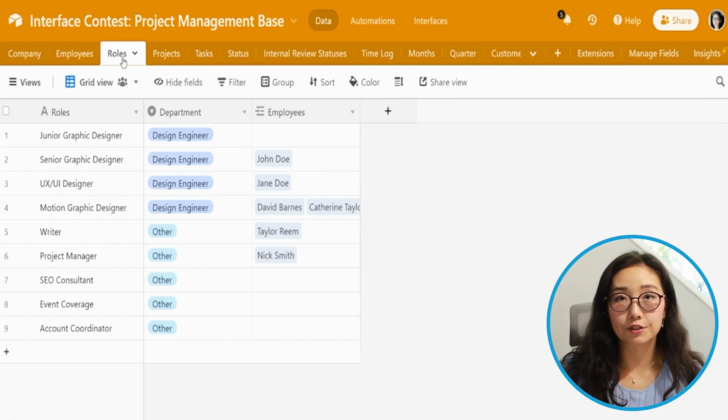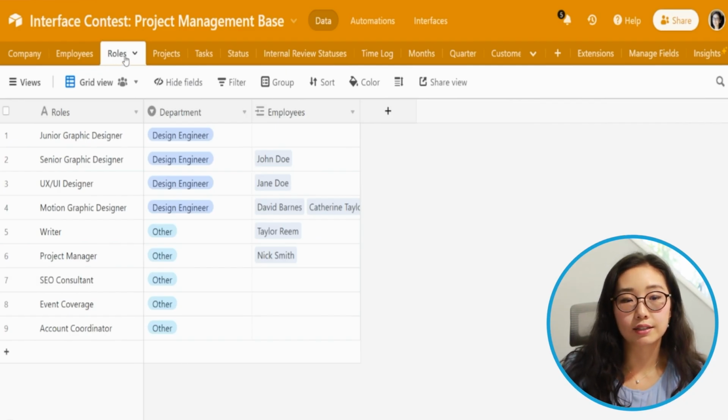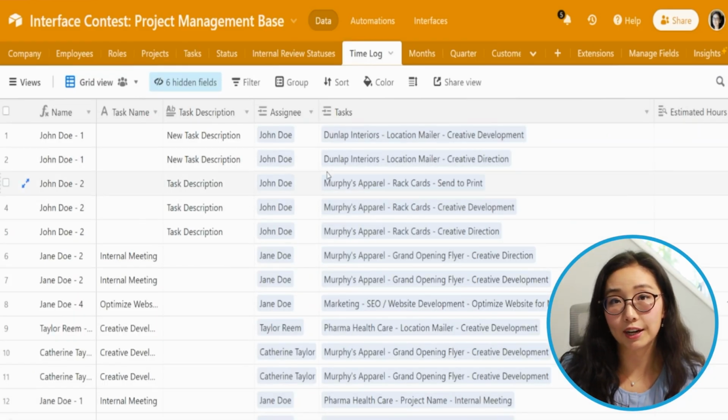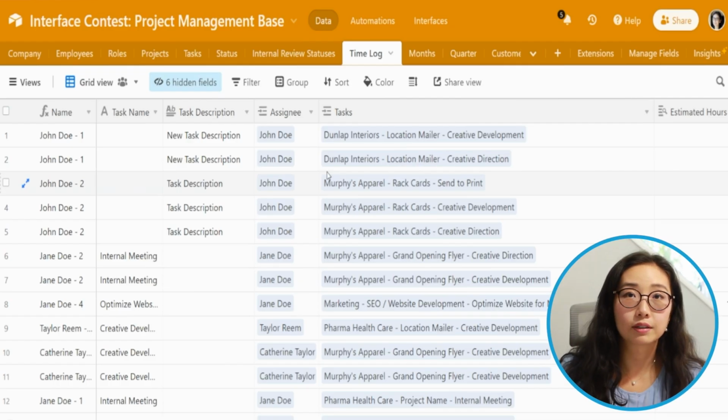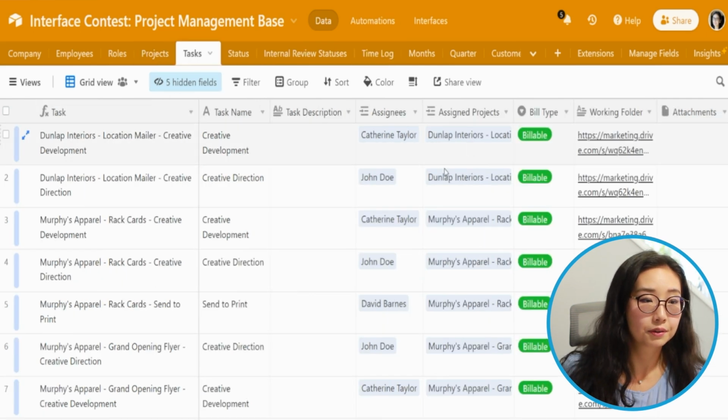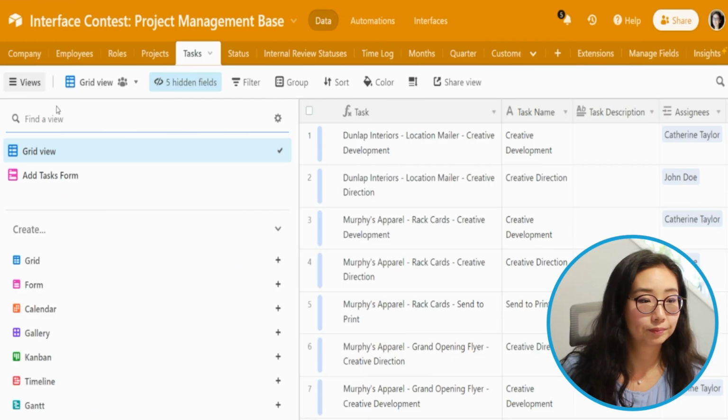Another table that's interesting here is a time logs table. So as the employees are working on their different tasks, you might want them to log their time. And when you're logging time, we capture them all on a separate table altogether. And I'll give you a sneak preview of how time can be captured.